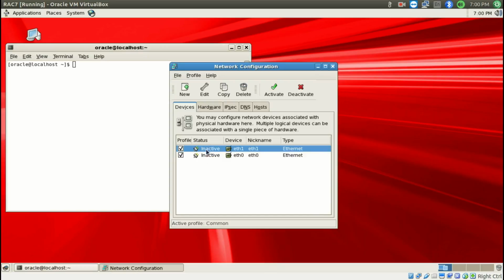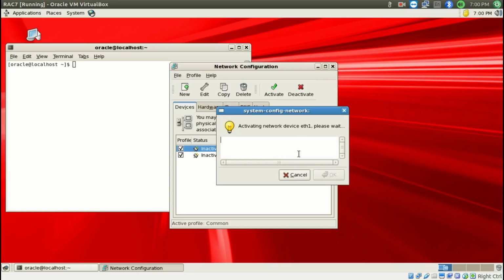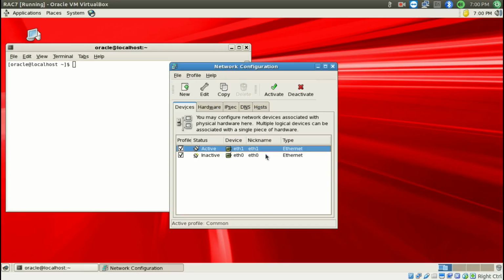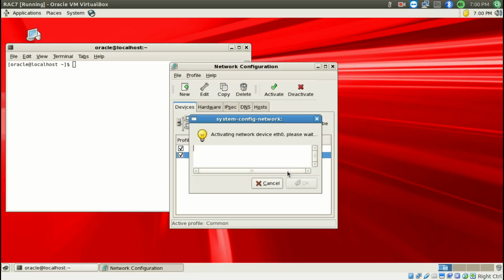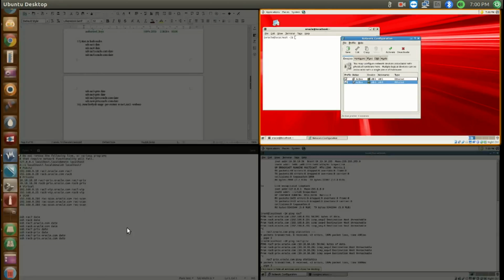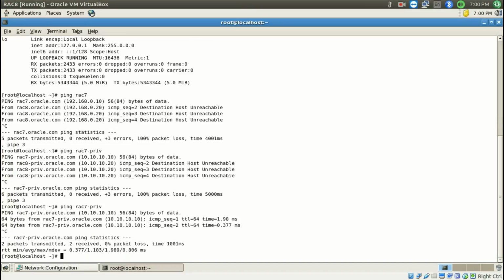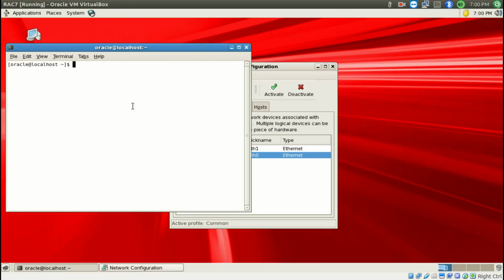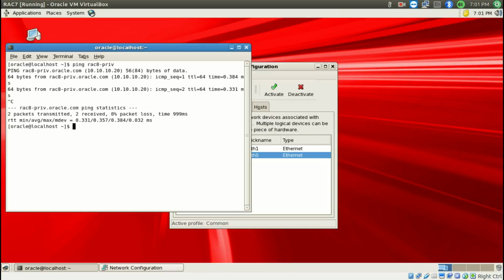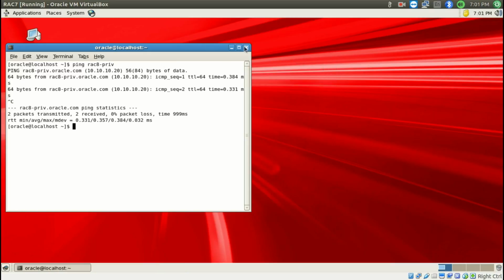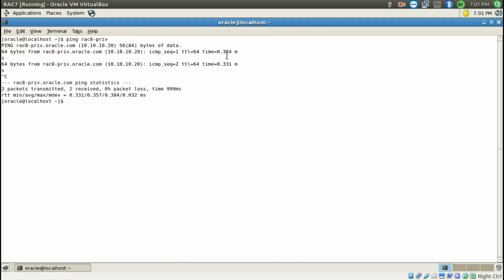Okay, if you come here, you will notice that both adapters are inactive, so just activate it. Now if we try it again, we are getting the response, so it's fine now. The same thing I will check from here also, if I am able to ping rack 8 or not. Rack 8, we are getting the response. So that says our network configuration is correct.